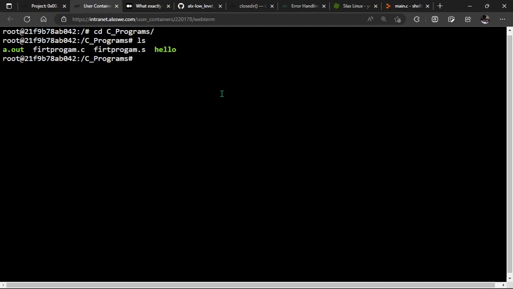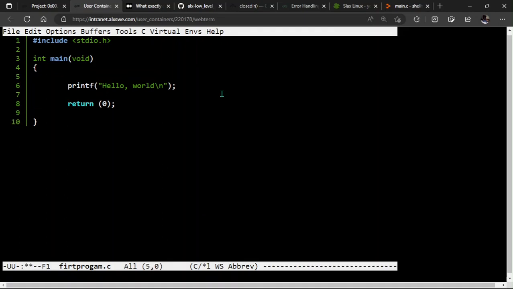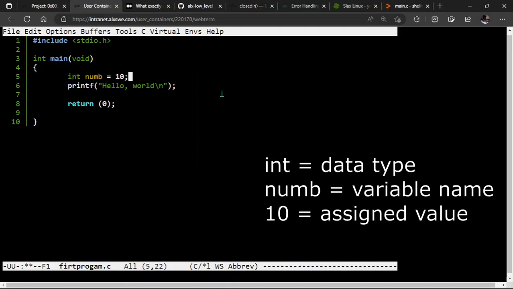Okay, we have this here, and I wanted to show you what the printf format specifier means. So let's Emacs into the first program.c, right? And now let's say I want to declare a variable called integer number, and let me set it equal to 10, or any number you like. Now I want to print this very number here.